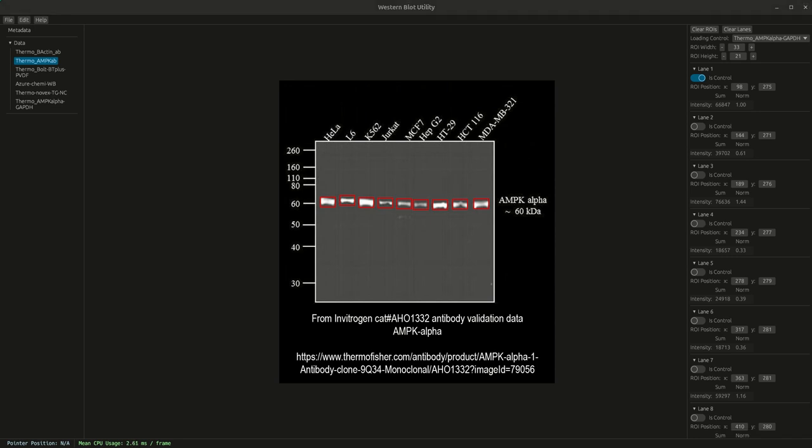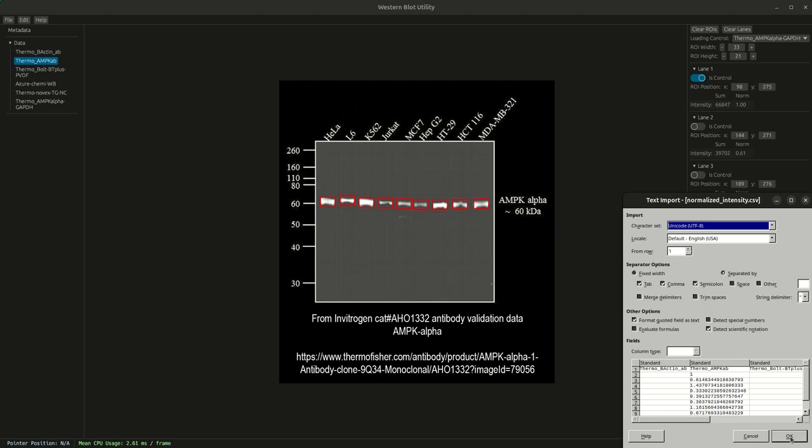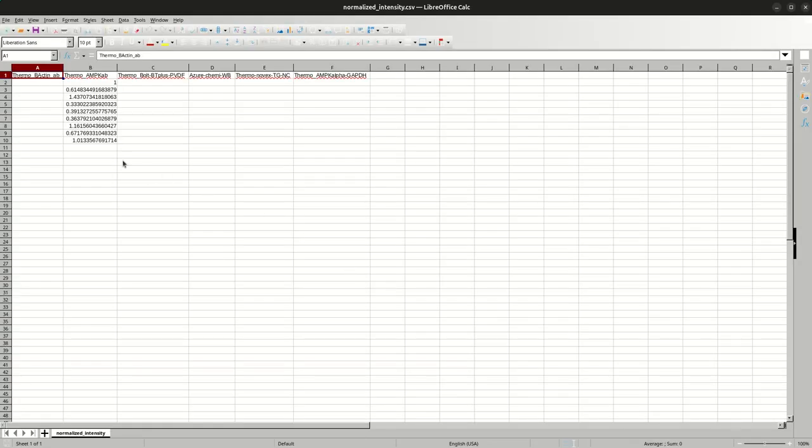And when we open that in LibreOffice, we can see here, as we mentioned, there's only one image that has normalization, and here's the normalization value per lane. So this layout is consistent across all intensity exports. You've got a column for each image in the experiment, and then a row for each lane in that image. And obviously, if the images have a different lane count, there's not as many values filled out in those rows.